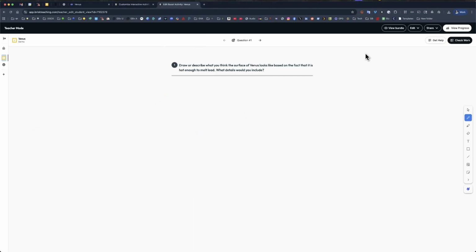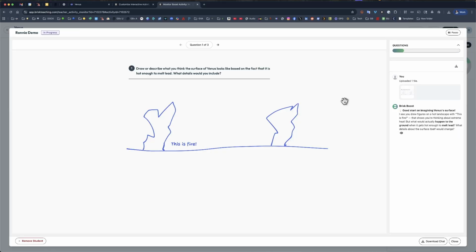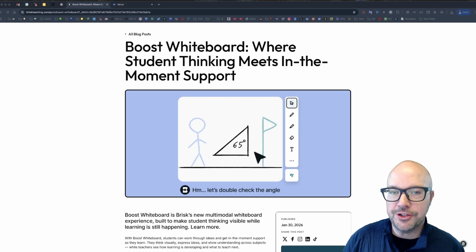Back on our teacher dashboard, if I click view progress up here at the top right, I am able to see the progress or lack of progress from my students. And I can see I've got one little submission there, so I can click the little eyeball. And now I can see exactly what the student has created and what the feedback has been so far from Brisk. Super cool new feature that has come to Brisk.